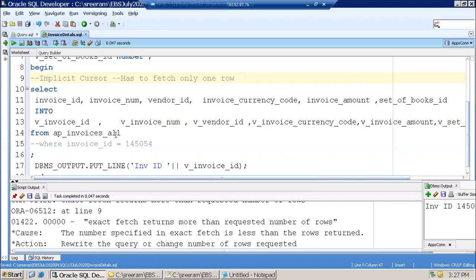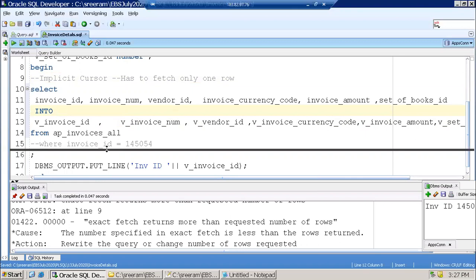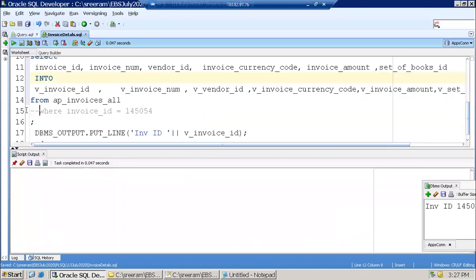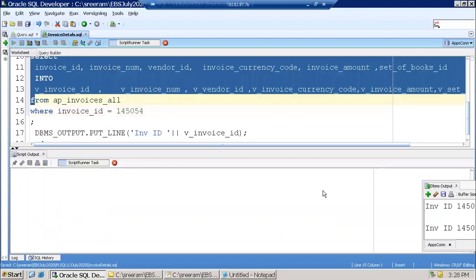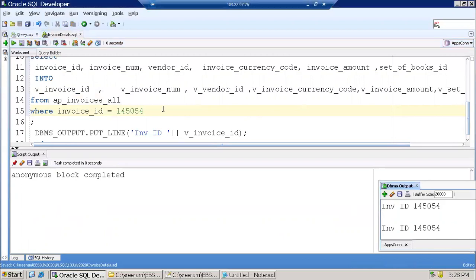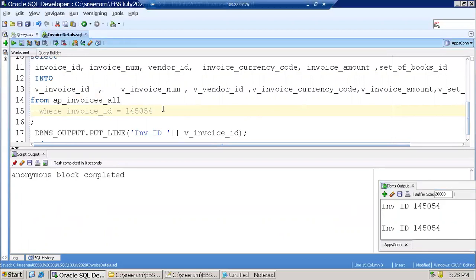Sriram, can you explain this again? Exact fetch returns more than requested number of rows. I missed that actually. Can you repeat once again? Yeah. So here, if you observe, when we are passing invoice ID, let us say I'll just re-execute. Now I am passing invoice ID. As per our where clause, it will get you only one record, so we are not getting any issue. But if I comment out the where clause, this particular table has 1,20,000 records.